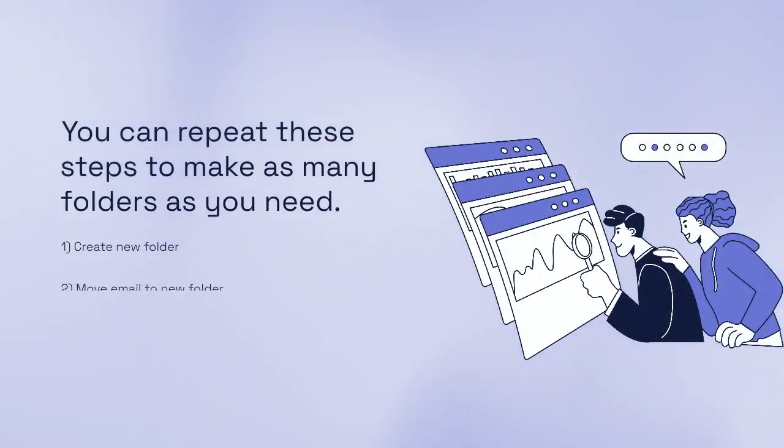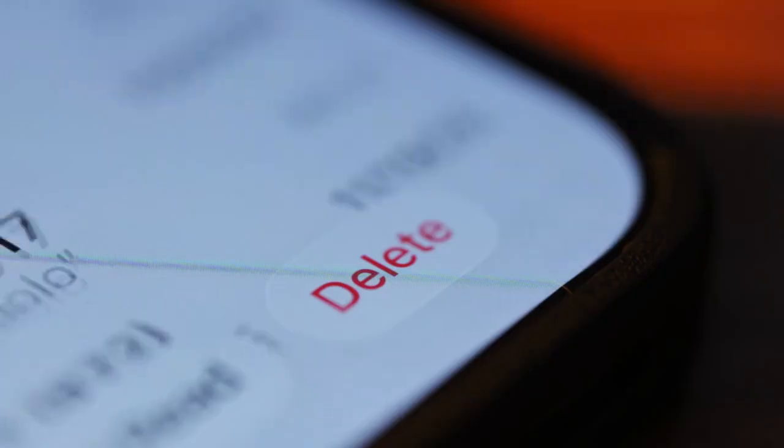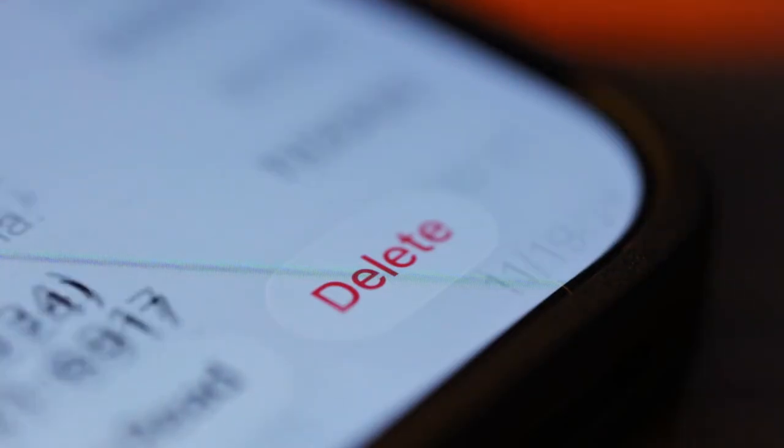You can repeat these steps to make as many folders as you need. This keeps your main inbox clean and very easy to read. Managing your mail on an iPhone is simple once you know exactly where to look.